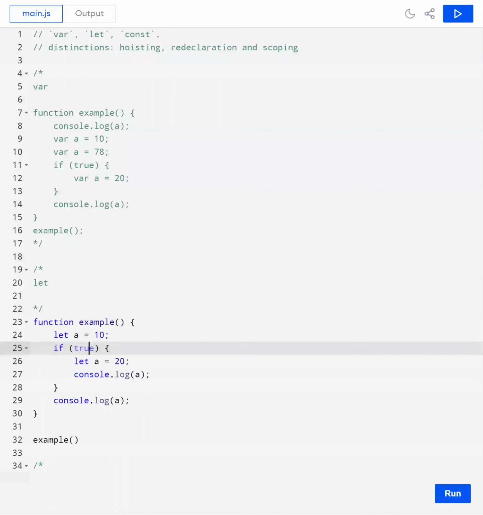So with let, it cannot be redeclared. Let me give you an example. If I do let a and then let a again with 49, right?